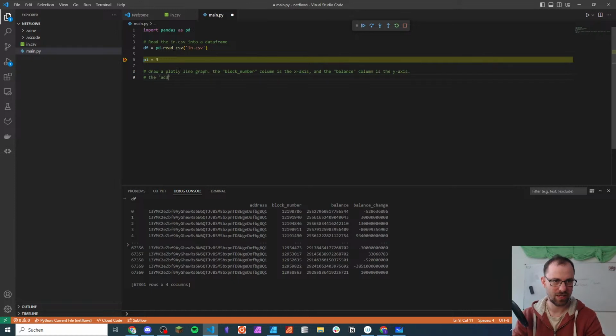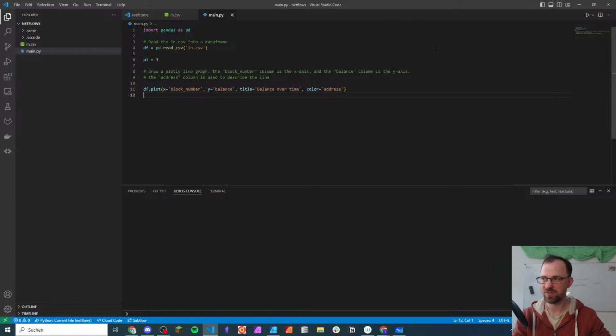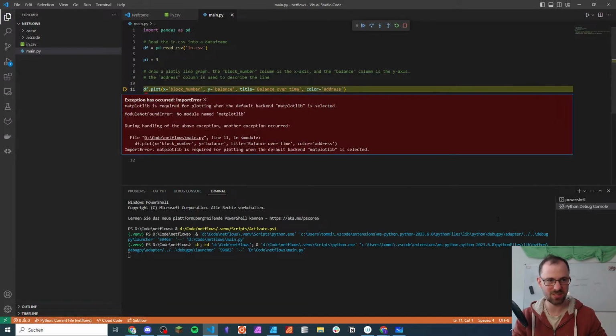The address column is used to, no, not to color the lines, to describe the line. Yeah, let's try it like this. Okay, so is it as simple as that? I don't know, let's find out. This is the beauty of Python. You sometimes get surprised how easy some stuff is. But it's not as easy today. So let's see what we have here.